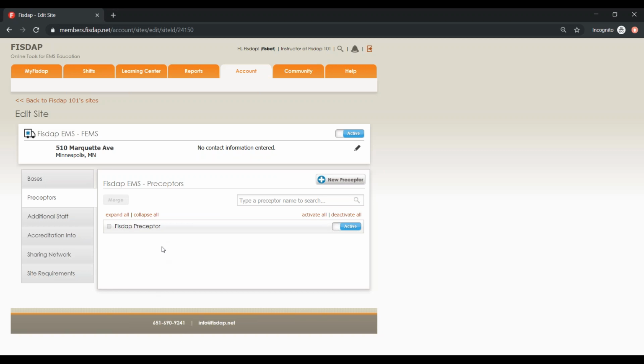Any of the instances that they had been marked as the preceptor, it'll change it to whoever you merge them into. So if there are instances of typos or anything like that, the merge will be very helpful for clearing up that list and making sure that it's not unwieldy when you're trying to edit these shifts and see who is doing the precepting and signing off on everyone's shift.